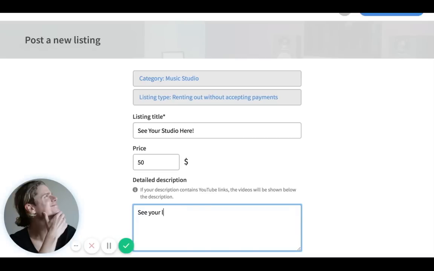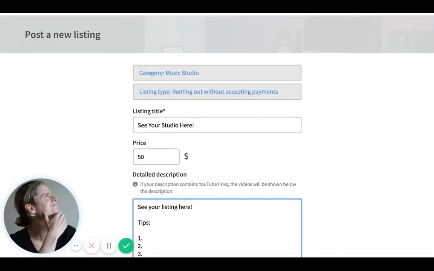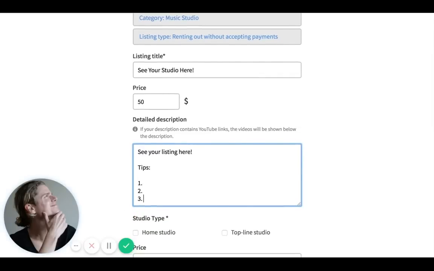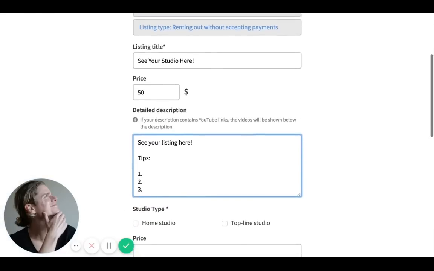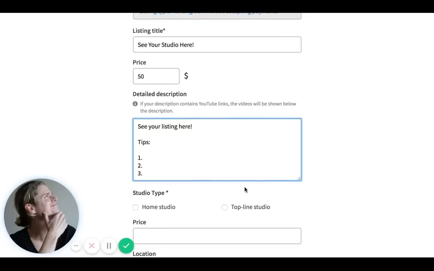So we'll say "See your listing here," and I'm not going to extensively type this out. I'm just going to put some placeholder, and then we would probably put tips. So we would list out a few tips for our demo placeholder listing, so studios could get a good idea of what they would need to put. Probably in this use case, more about the space, the studio itself, the equipment setup, what it's ideally used for, and then any specifics for their studio that others would need if they were going to be booking the space.